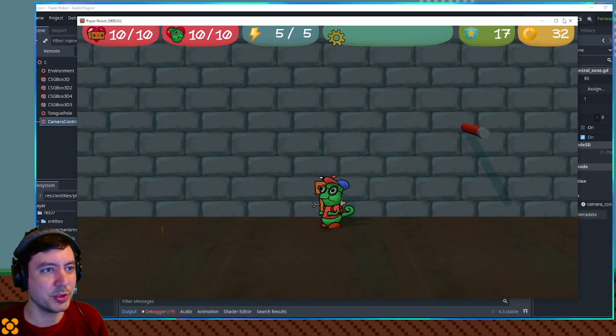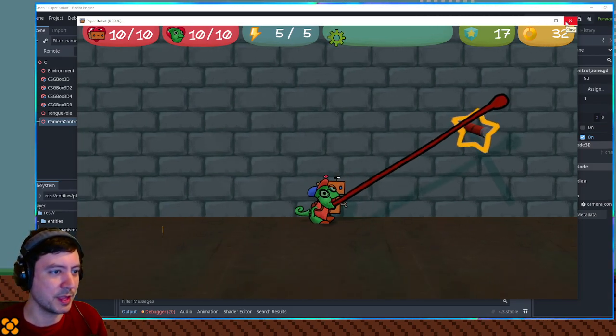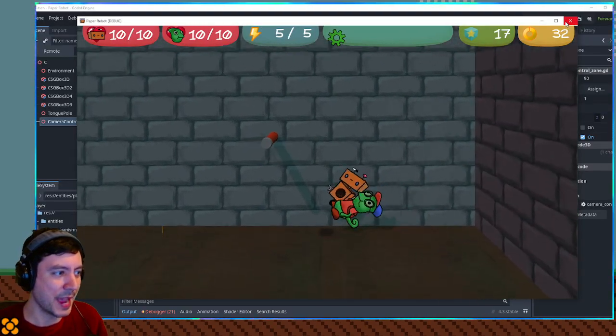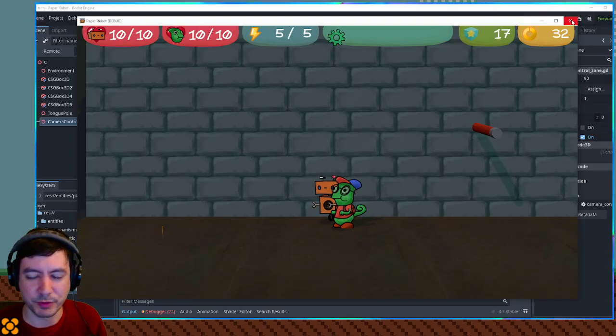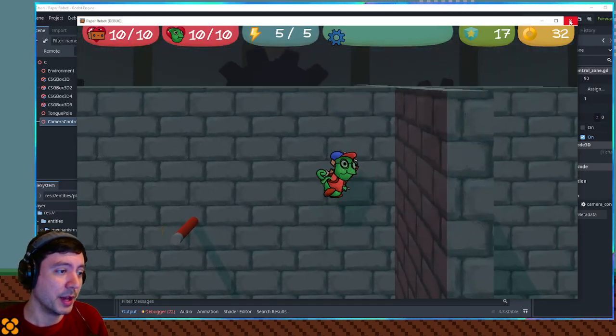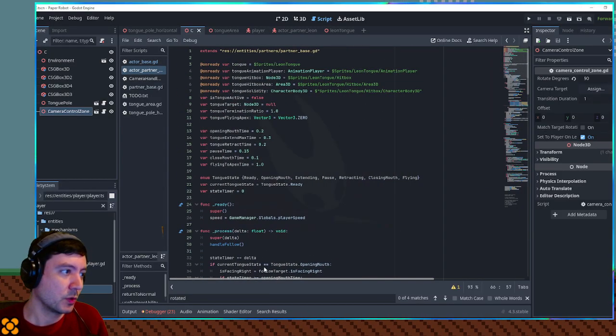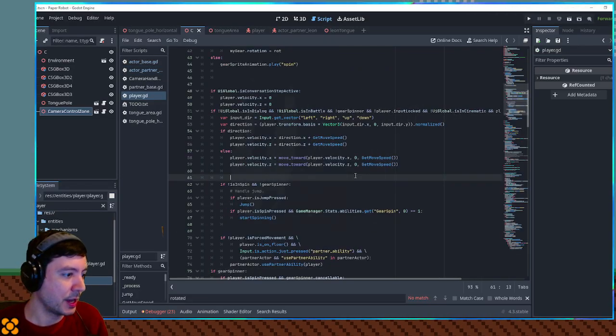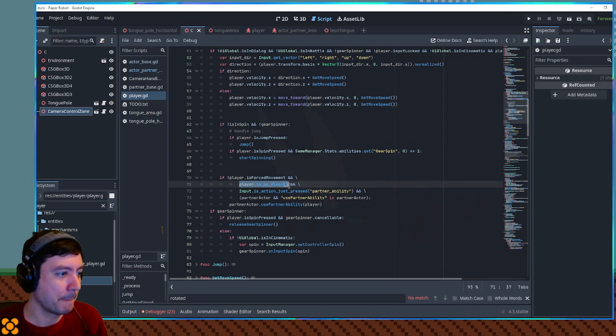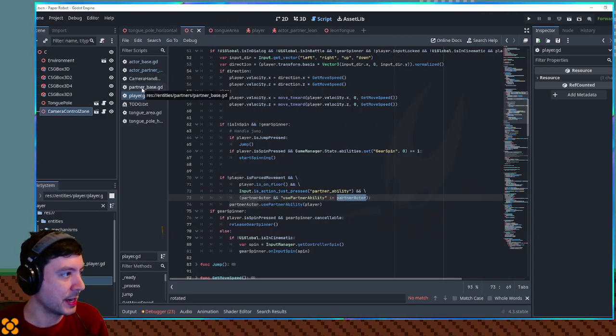I want it to be so that you can chain them a little bit, because I think that would be interesting, to have to react a little bit for some traversal. We can have some little optional challenges. But in order to do that, we need to actually make it so that the player code allows for using partner abilities in the air. So let's see, partner actor. Use partner ability in partner actor. So we have partner actor as a thing.